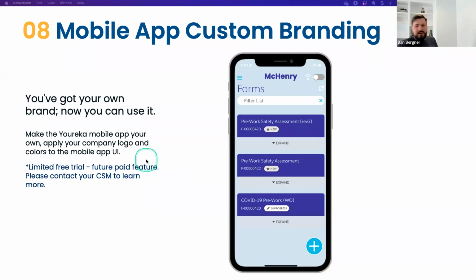And with that, I will wrap us up here. So we got a quick look at the ability to apply new branding to the mobile app. So inside of the mobile app, you'll still have the Youreka icon on the screen. You'll still see the Youreka logo on the splash screen when the app starts up. But once your end users are inside of the app, your branding can control the rest of their experience. So really cool opportunity to make Youreka's mobile app your own.